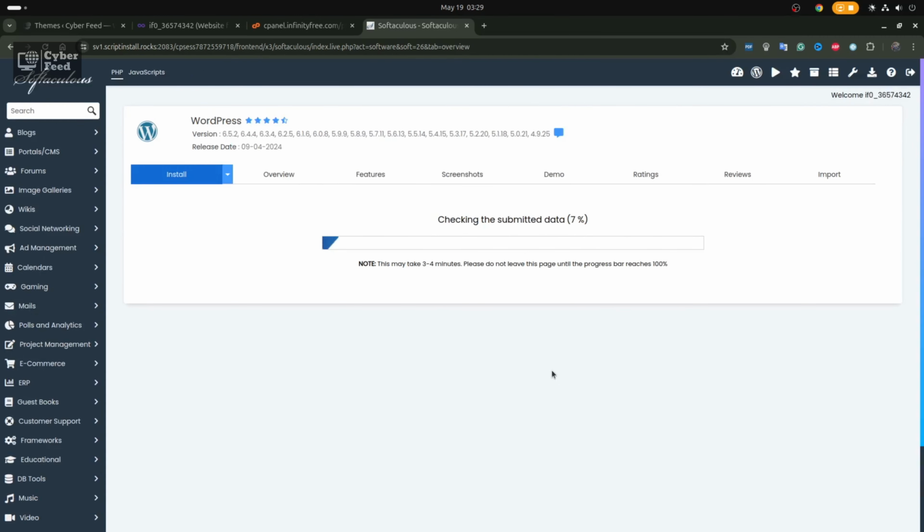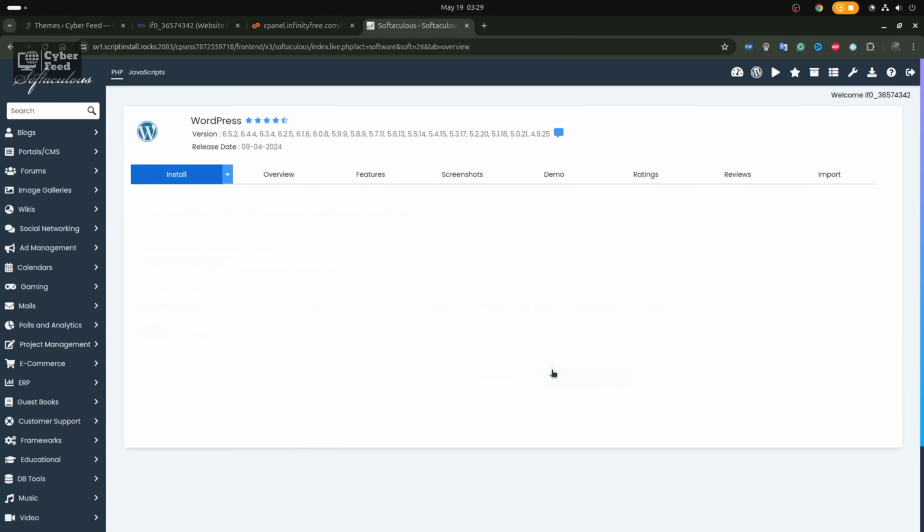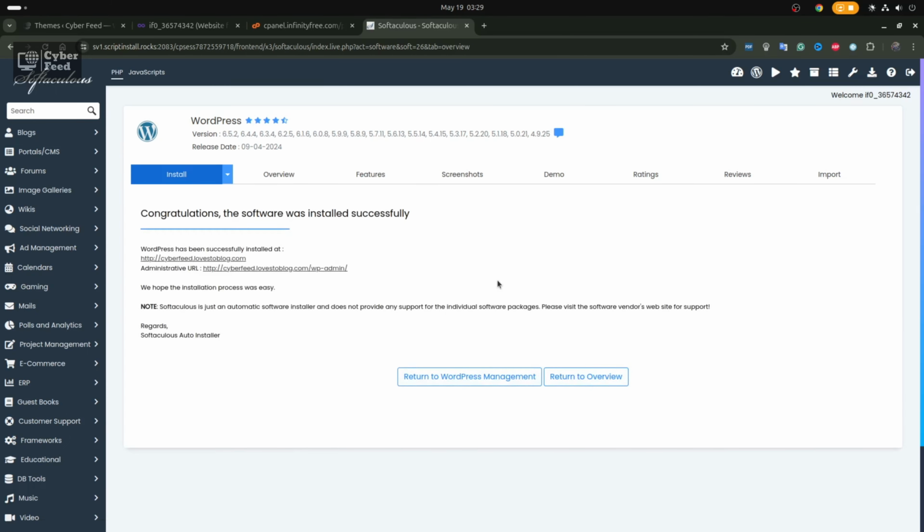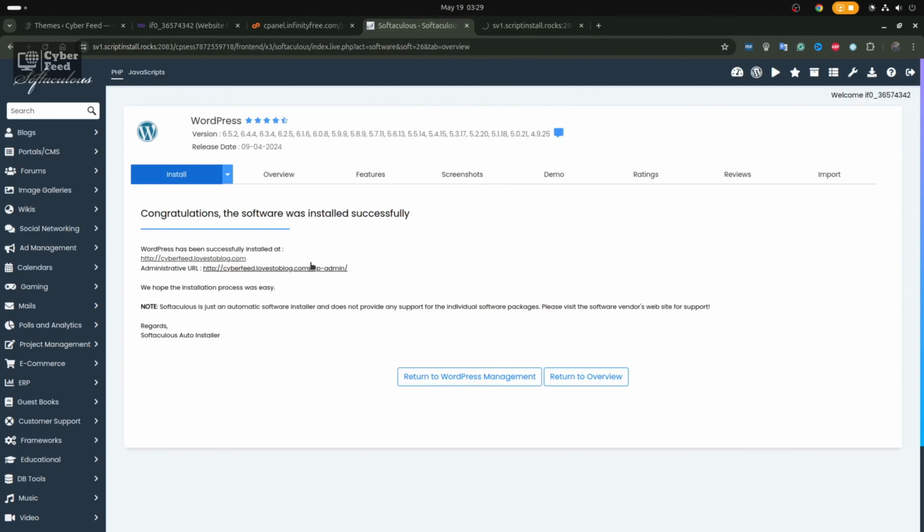This will take some time depending on your internet speed, and this will start installing WordPress into your system. Now this is preparing the database, and you can see the installation has been completed. So you can see here that WordPress has been installed successfully on our website. And for accessing WordPress admin, you have to click on this link, which is your domain name, and after your domain name, that is /wp-admin. Okay.